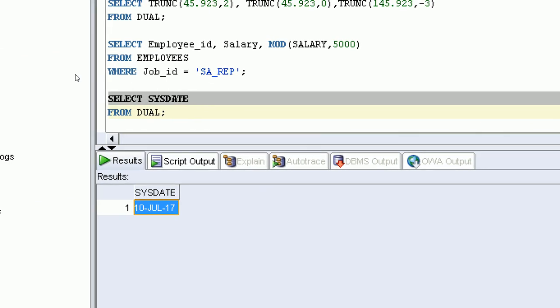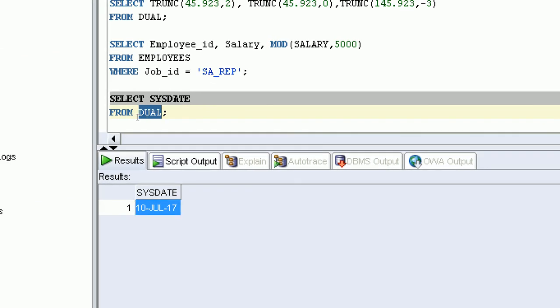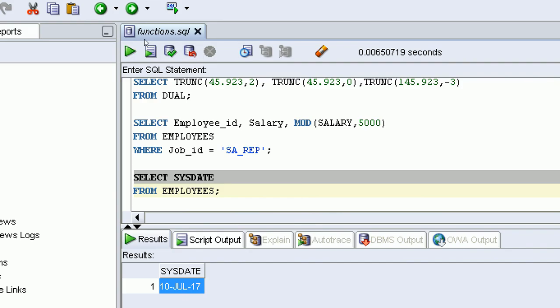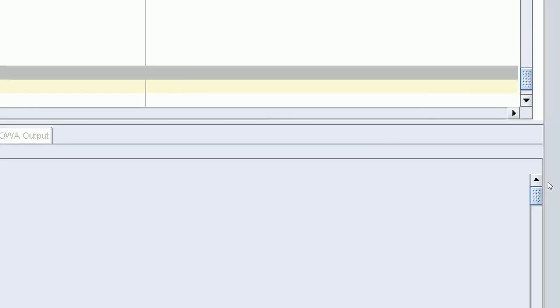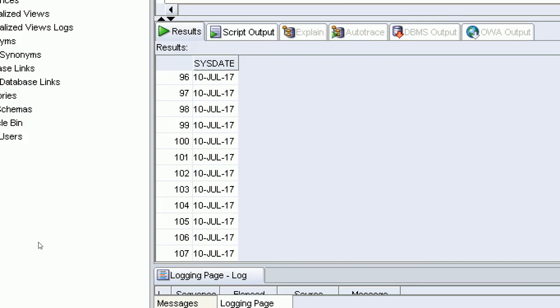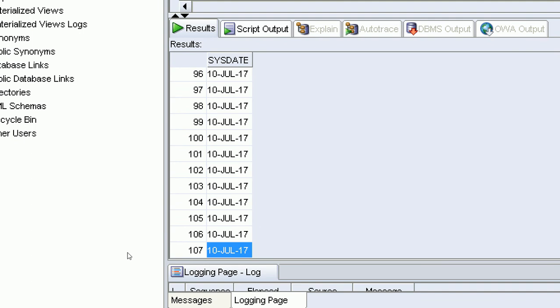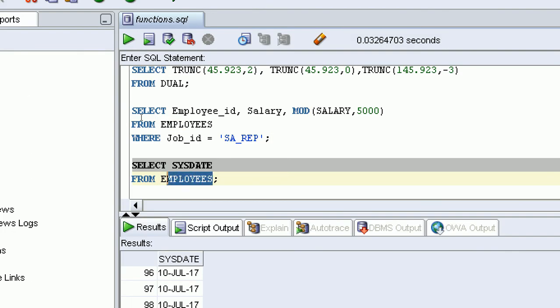Got it? Dual is just a table. Just an empty table, just one row is saved in that. Clear? If you write employees, it will return you 107 dates. It will return you 107 dates. Clear? So don't get confused about what dual is.